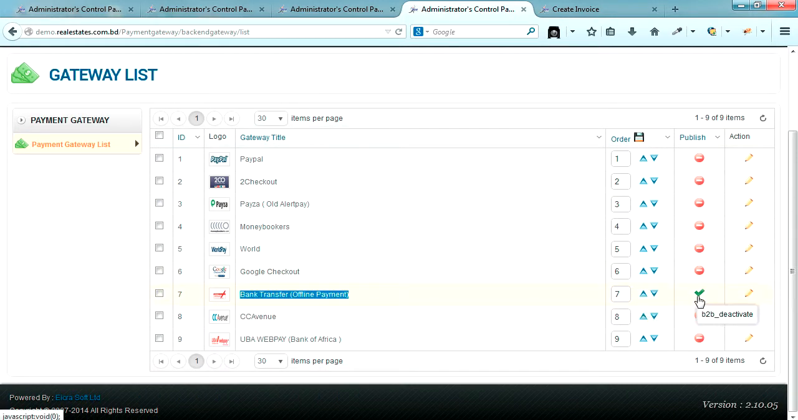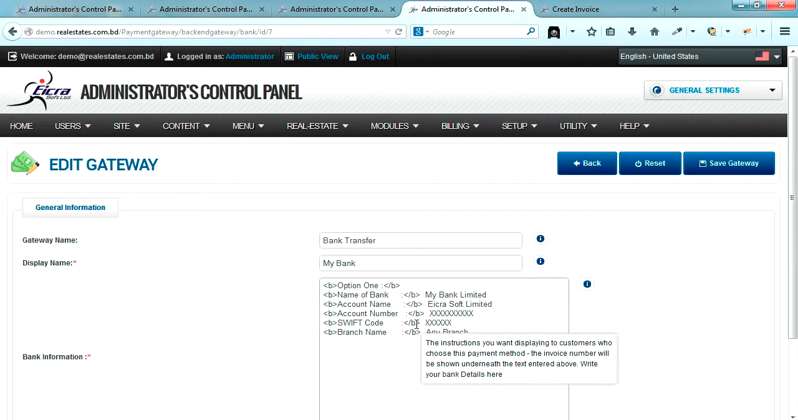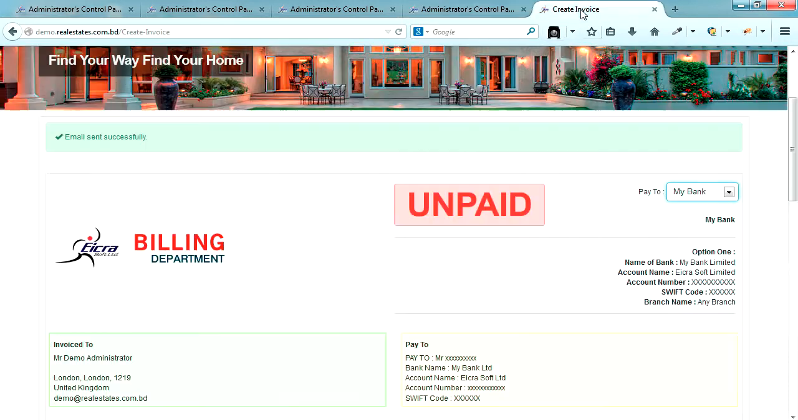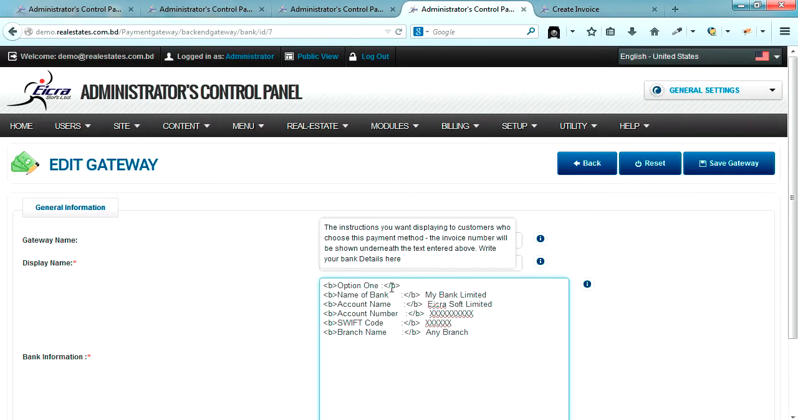So look at this, ID number 7 is turned on and everything else is turned off. Therefore only the bank transfer is going to display on the invoice page. So here is the data that you can see when you select the drop down button. This is the data that is coming from the area called payment gateway, and this is bank information. Here you are free to change any of your bank information, but you may get confused because pay to has a bank information and payment gateway has bank information.